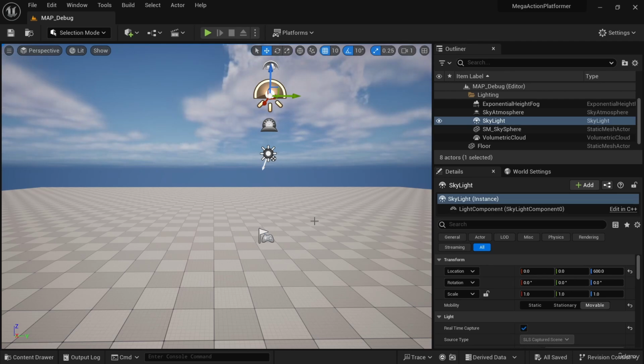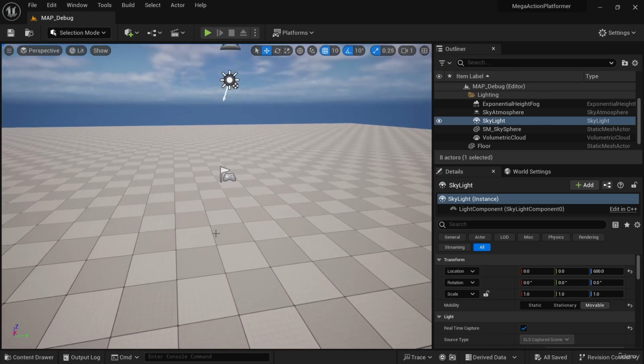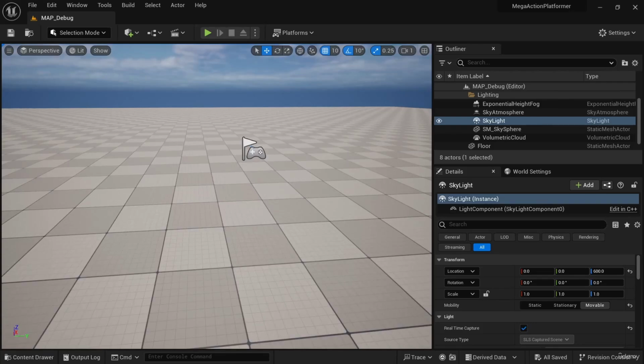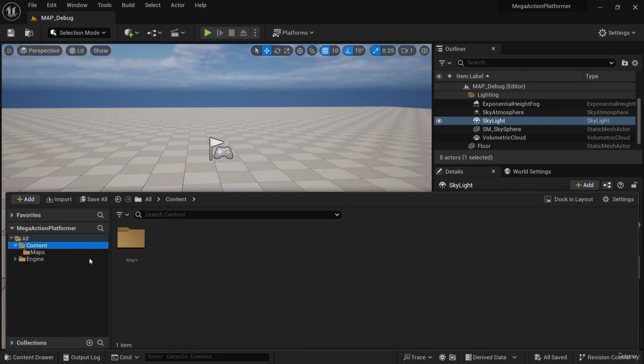One quick thing I always like to do when working with this map, because the ground looks kind of boring, and this is also going to teach you about materials a little bit. I like to just go to Content, create a new folder, call it Materials.